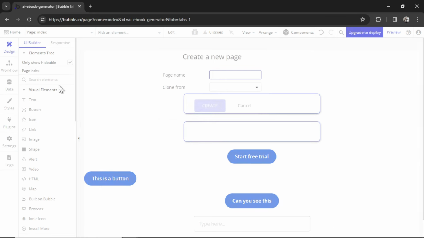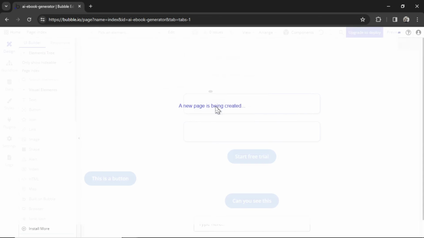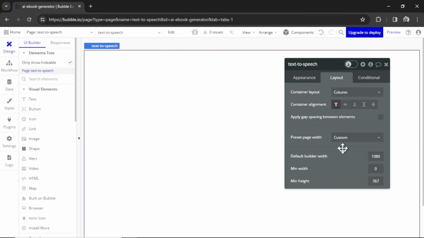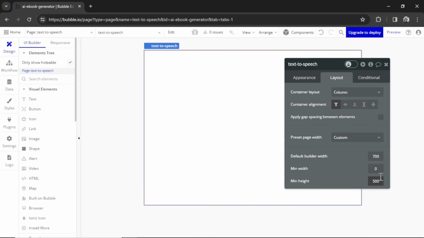All right, let's create a new page. Let's call this text-to-speech. We'll hit create, and I'm going to change this to column, change the width to something like 700 just so I can see the full page, and then maybe a 500 height. We'll come back to this in a second. Let's set up the API call.